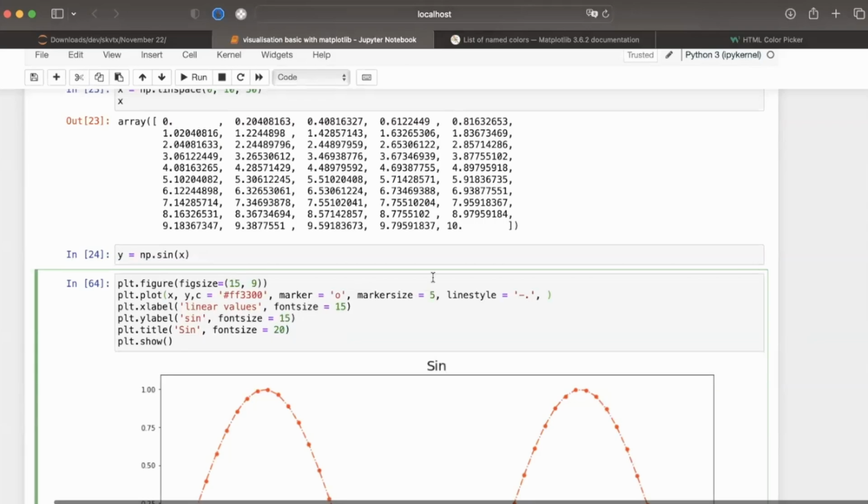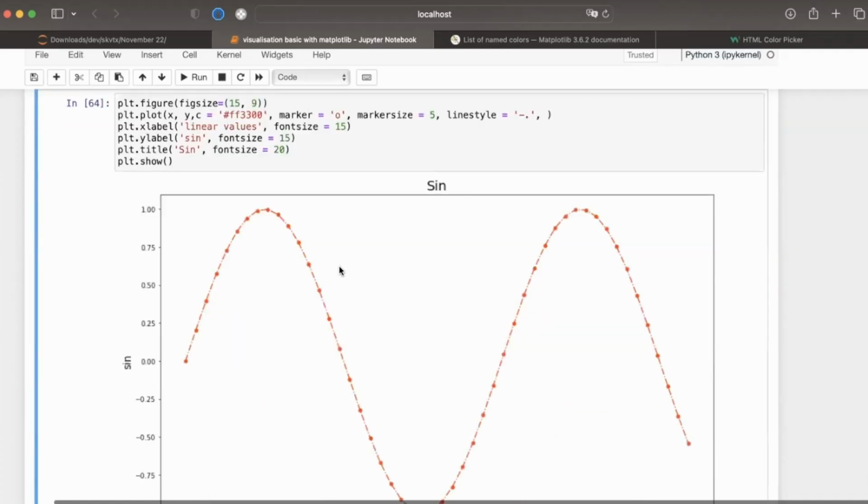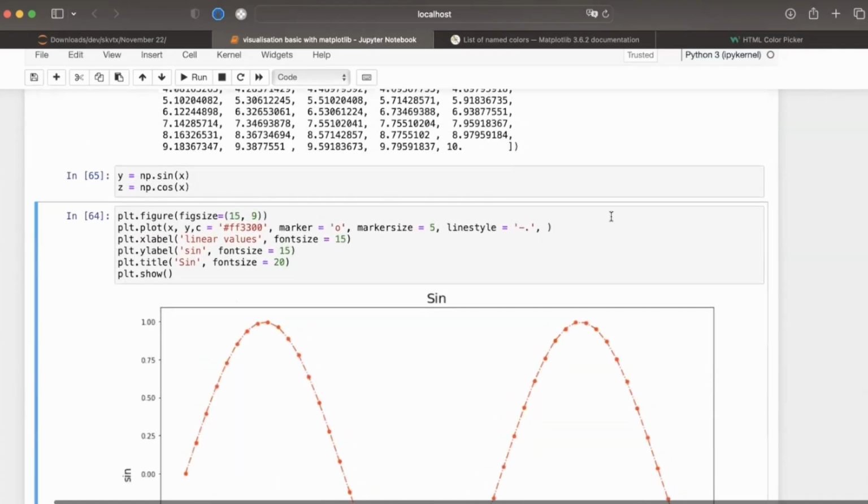For example, you not only have the sine function, you also have the cos function as well, right? So let's say I have z is equal to np.cos. I'm basically generating the data. I'm not getting data from anywhere. I'm generating the data on my own based on some functions. So if I do np.cos and put x here, I'm generating the data for the cos function as well. And if I simply want to plot it, I can do the plotting here as well.